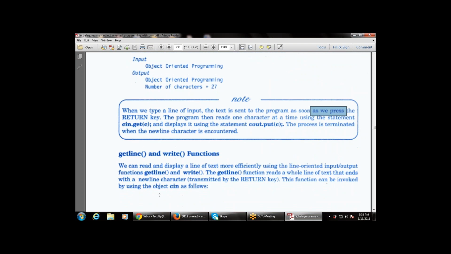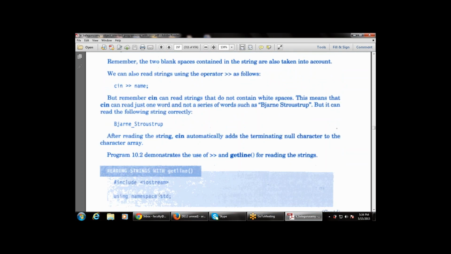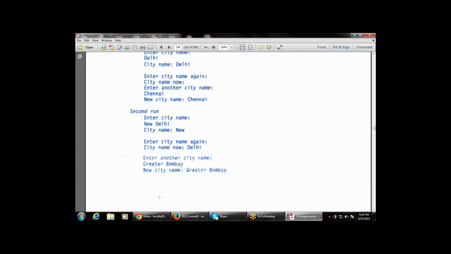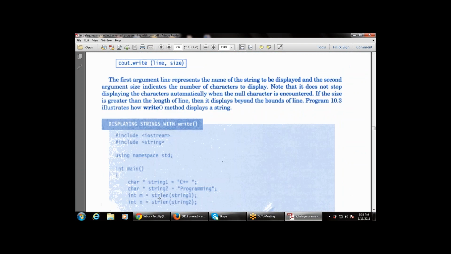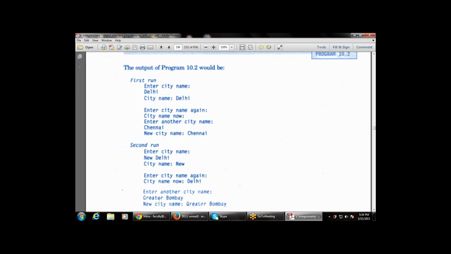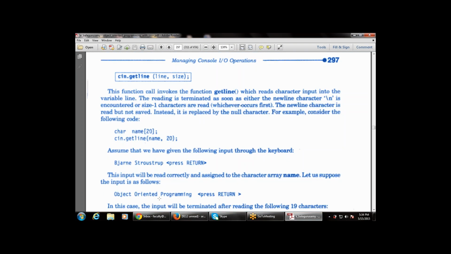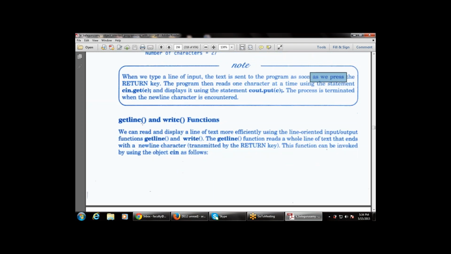Now next is the getline and write functions. We can read and display a line of text more efficiently using the line-oriented input output functions, that is getline and write. So there are two line-oriented input output functions available: one is the getline function, one is the write function.